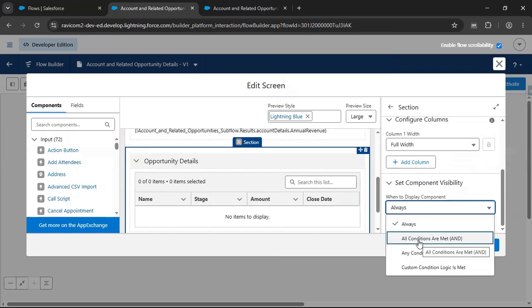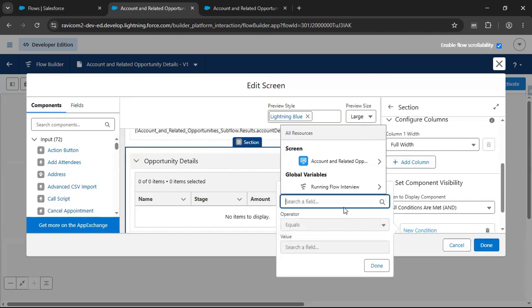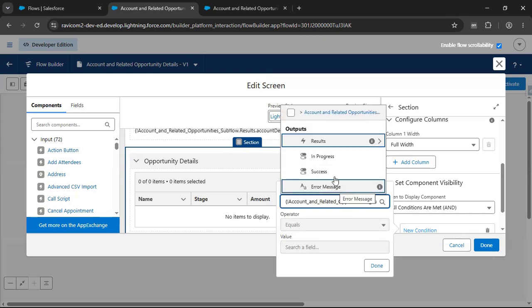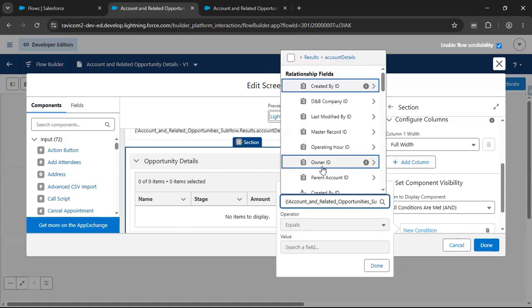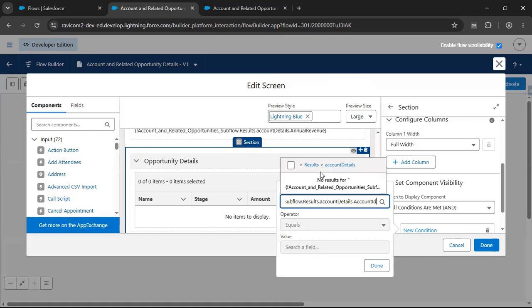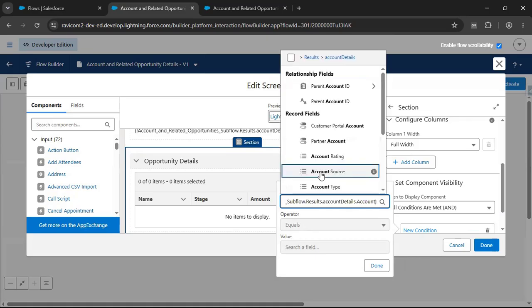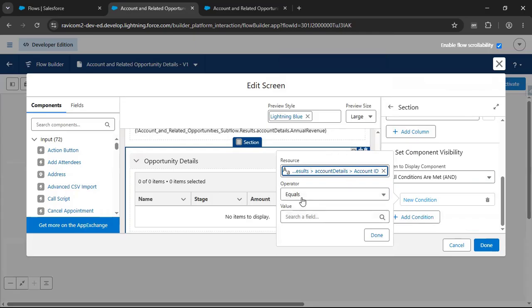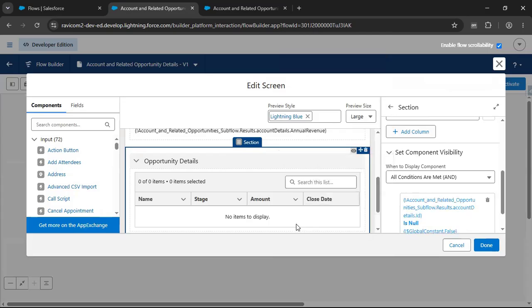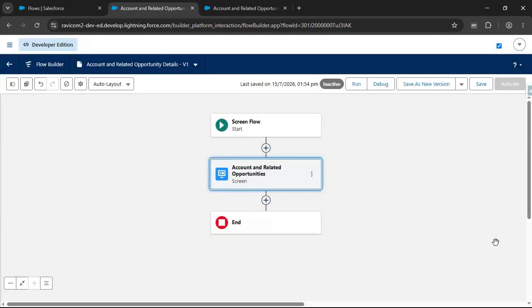Visibility. So here we are going to take the AND condition. Section, actions, result, account details, account ID is null, false. Then only we need to display this information. Click on done, click on save.